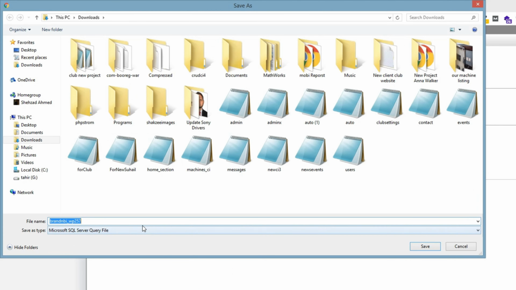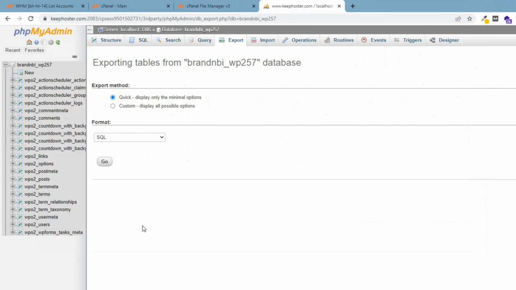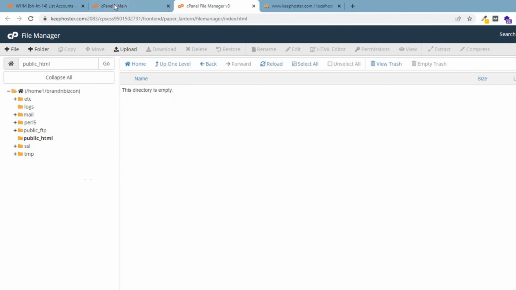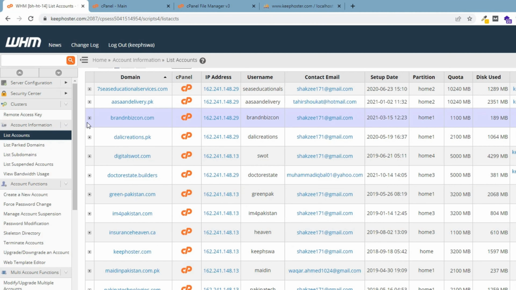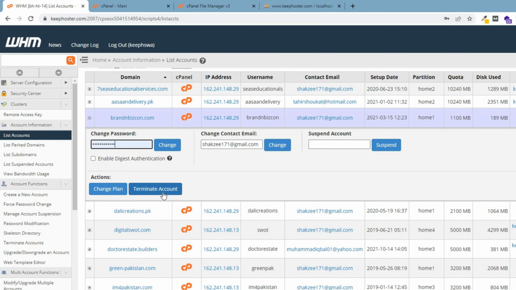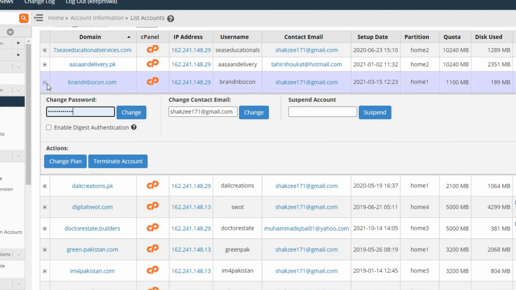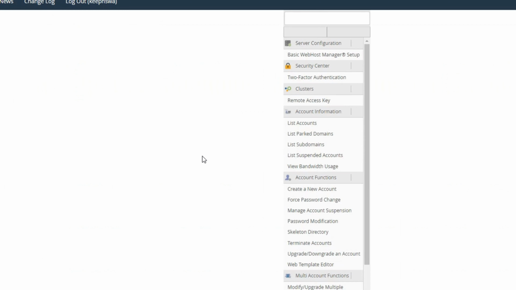So backups, we have done. Now right click, you have to select this one. As you can see, I have selected. So brand Bizon, just click on terminate again.